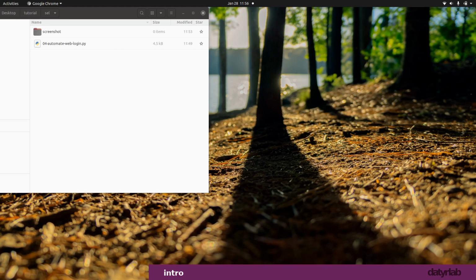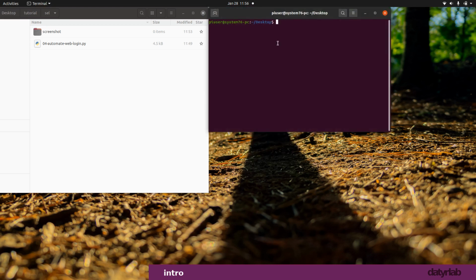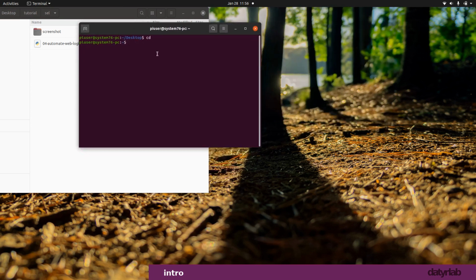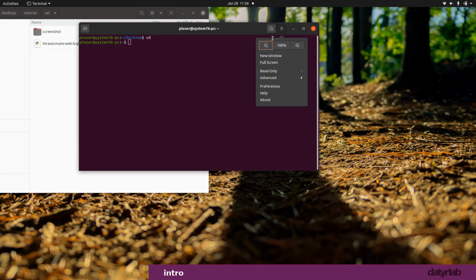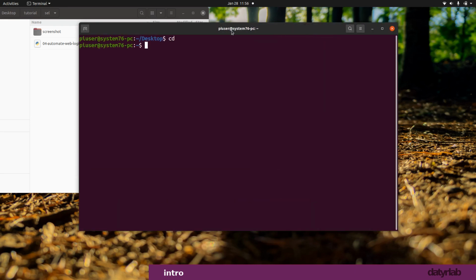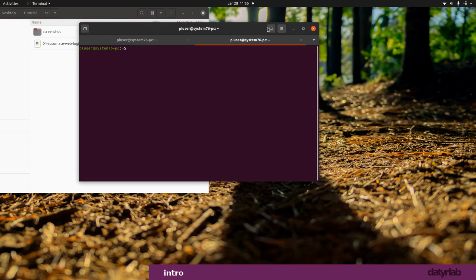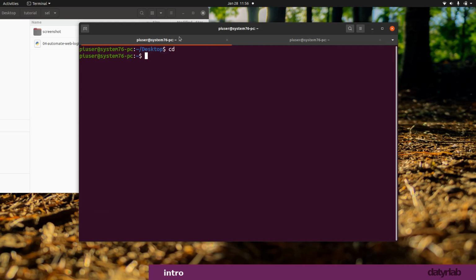So if I just open a terminal, and I'll make that a little bit bigger, and I'll create a couple of tabs on here in case I need another one.